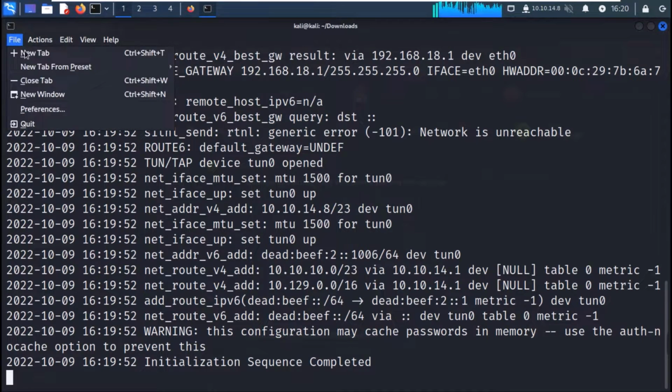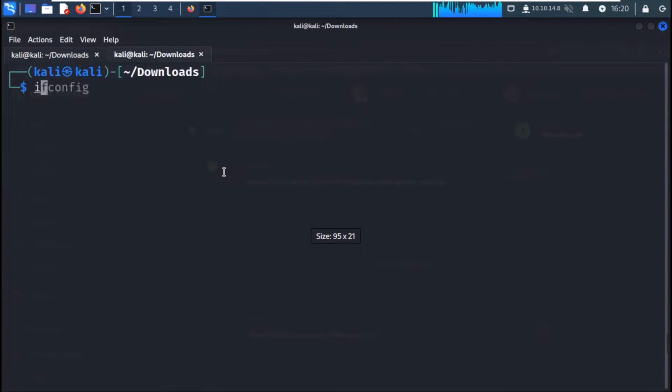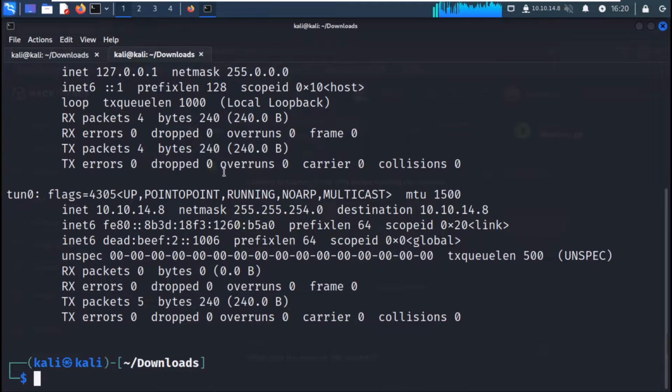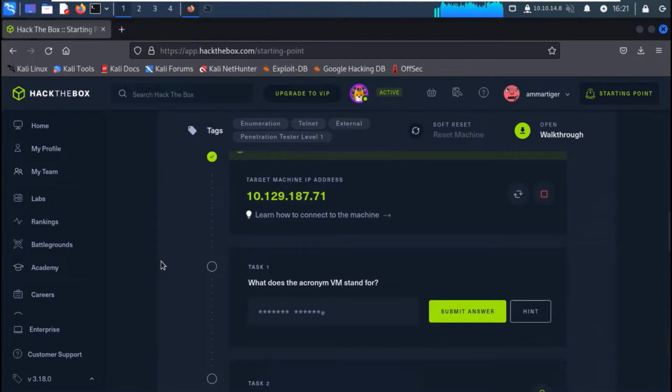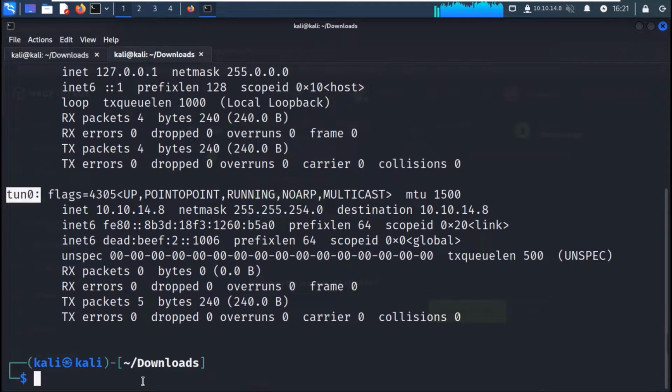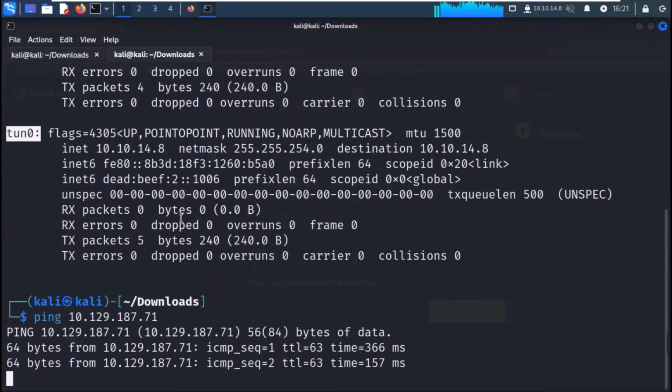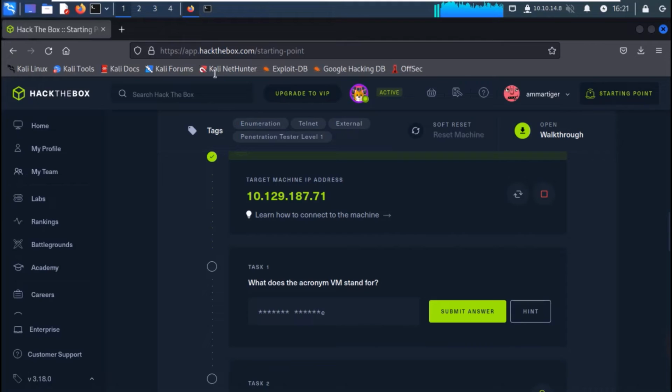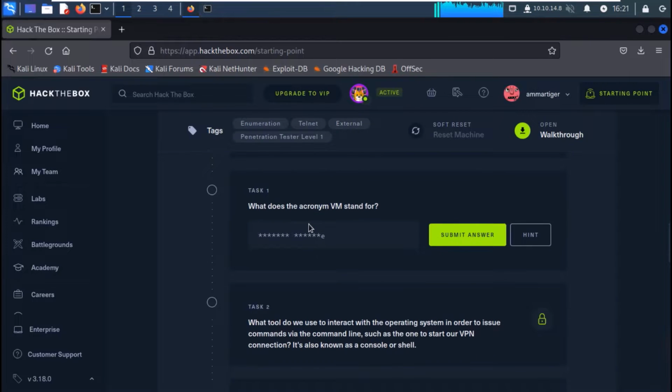Open a new terminal and check your IP address, which is 10.10.14.8 in this case. Once a target machine is started, you can see its IP address. You can ping the machine to check the connectivity. Now get back to Hack the Box and let's start answering the questions.